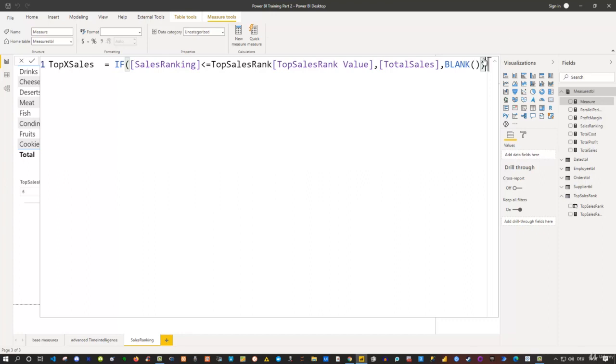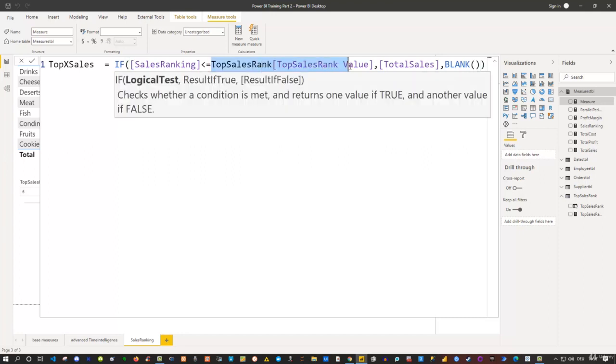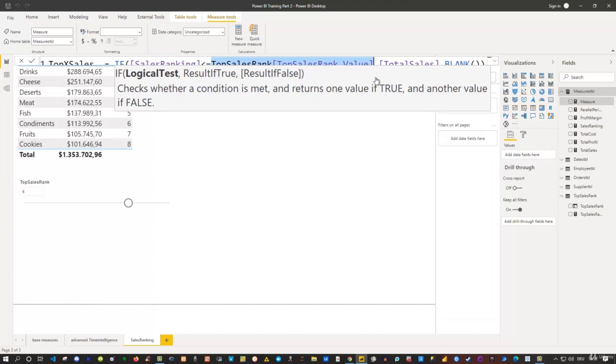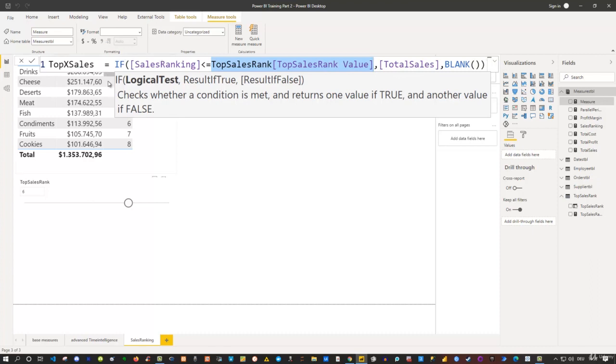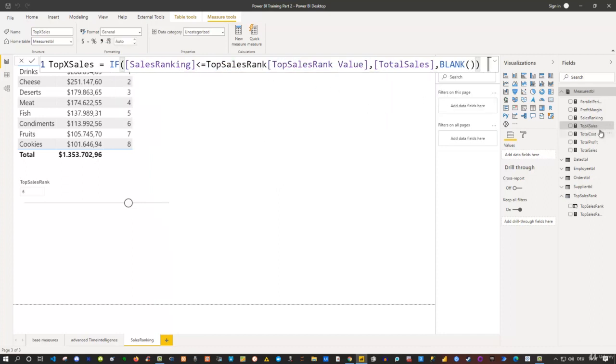And what we basically do is we simply check the sales ranking here in comparison to the top sales rank value. Now the second argument, this one here, this is referring to our slider, okay? And we simply check the ranking itself, which are the ranks from 1 to 8 in our table. If this ranking is less or equal to the slider, so in this case it would be less or equal to 6, and only then we would like to see the total sales. Otherwise we don't want to show anything. So this is the formula. Let's actually press enter to create it. And here we go. We got our top X sales.